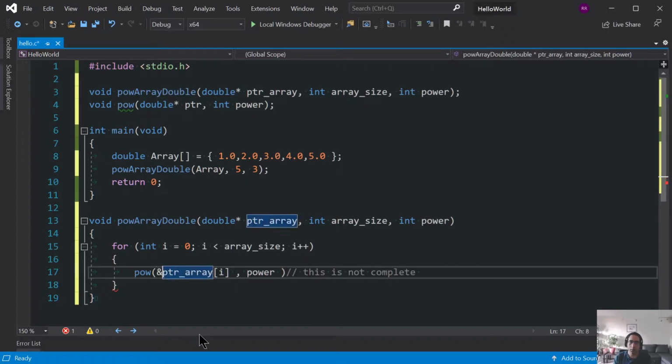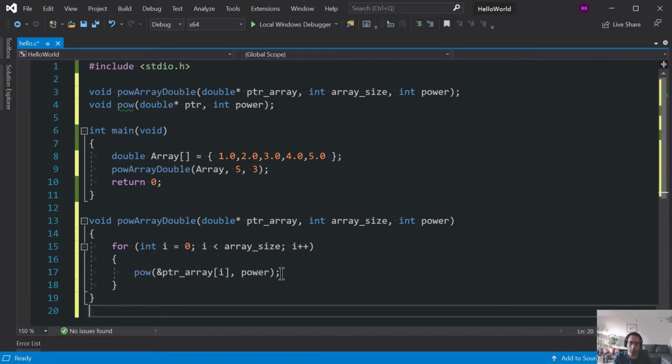So now this guy here is a double. It's either the first one, the second one, third one, or the fifth one. But this is a double. I want to take the address of that individual one. Then I use the address. And definitely I need a semicolon here. Okay, so let's go and complete the pow function.